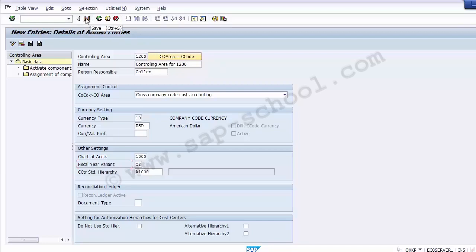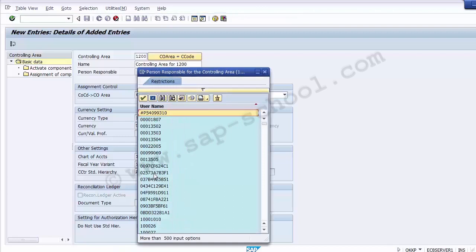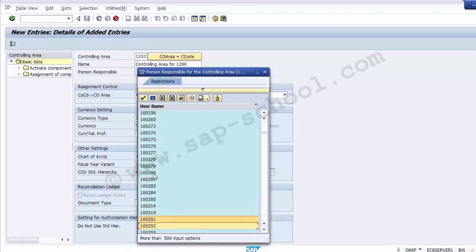Once we save, these basic settings have been done. Colleen is a name which has not been accepted by the system. The name which can be taken up by the system is one which is defined as a username. We can have a look at the usernames which have been defined in the SAP system. The person who will be defining the controlling area with his own user ID can be taken up here. There is a huge list of different usernames on the screen, and any one of these can be taken up, or it can even be left blank.